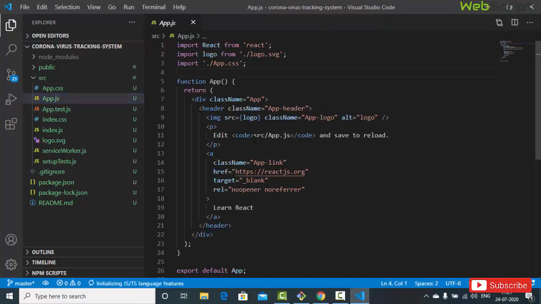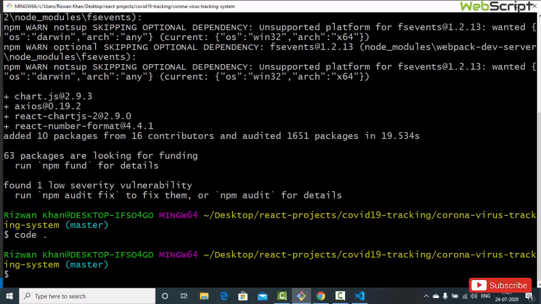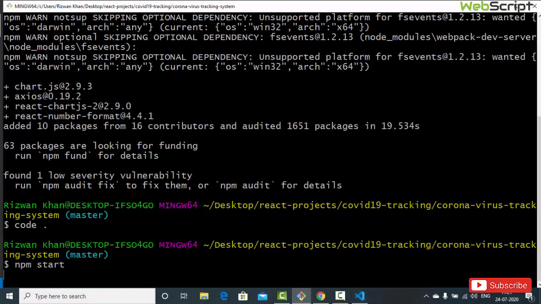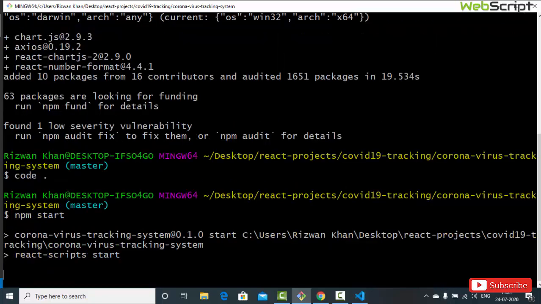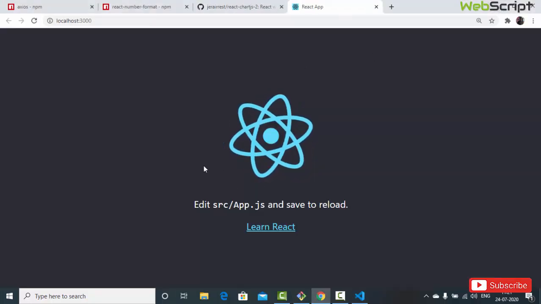So we are going to modify a few things. Also, let's start the development server. Before starting, npm start. So it will start our development server for this project. Okay, so now this application is running.